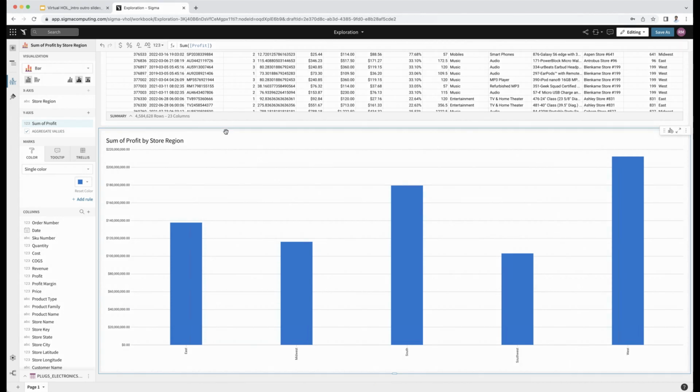On the top left side of your screen here, you're able to see all the different visualizations that are natively built within Sigma that you're able to use for your analysis. And we'll go ahead and start with a bar chart. So now let's go ahead and start building our visualization.